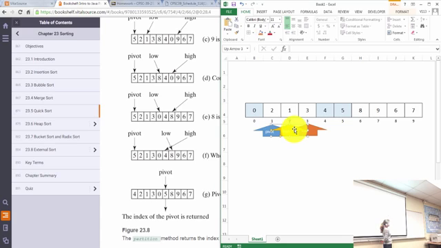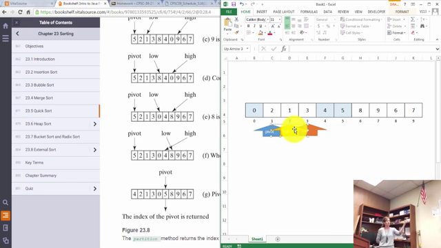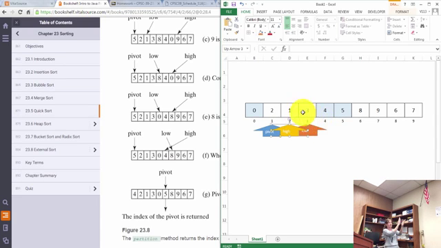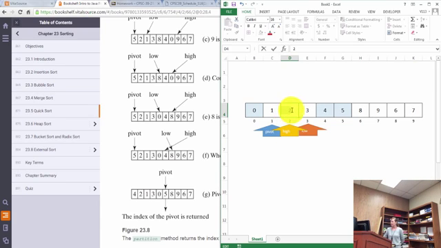Pivot and high switch. Okay, so pivot and high switch. You know, it would have switched them if low wasn't greater than high. But because they crossed each other, once they cross, you're not going to exchange high and low anymore. You're going to exchange high with pivot. So you exchange high with pivot. So this will be a 1, and then this guy will be a 2.